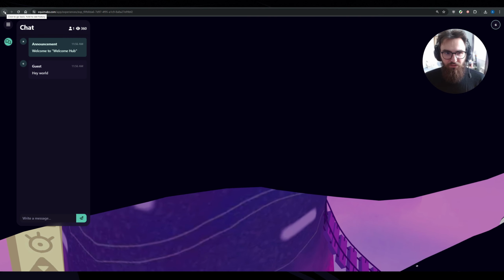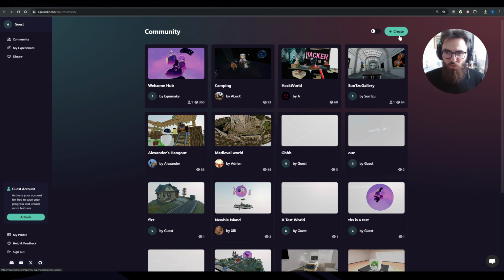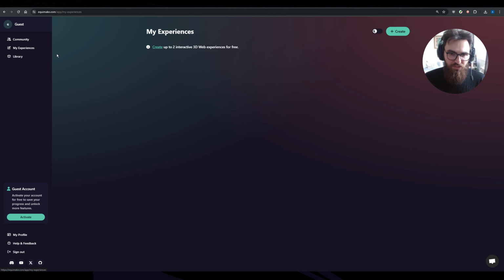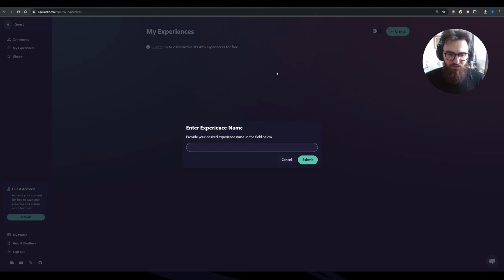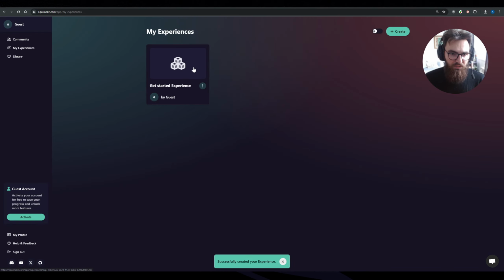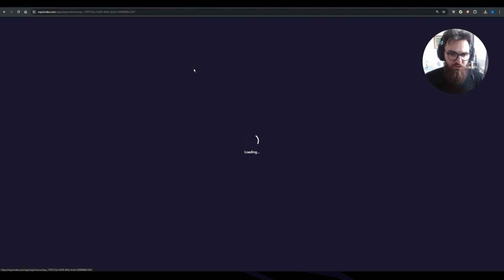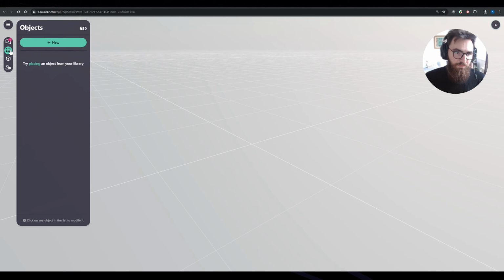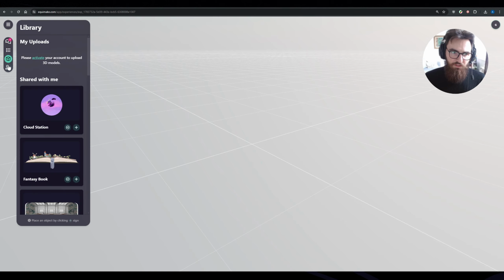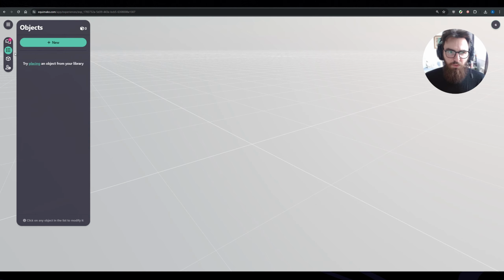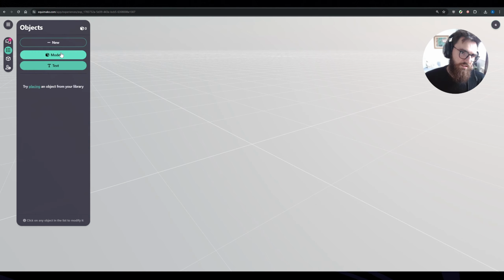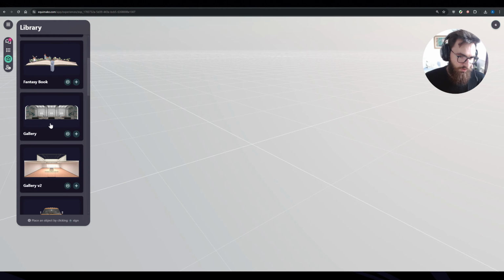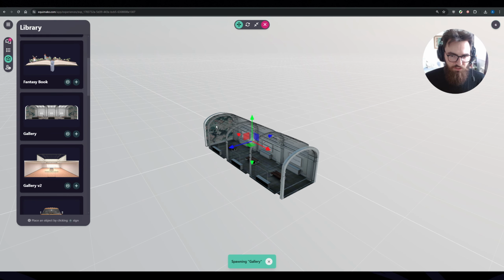But what about creating? Let's start creating something. So let's navigate to my experiences and click create. Let's name our experience Get Started Experience, click Submit, and go into it. The first thing you see is a blank canvas, and on the top left, more options appear. The first options are Objects, Library, and Settings. Let's start by placing new objects. Let's build a gallery today. So let me find the gallery and spawn it.